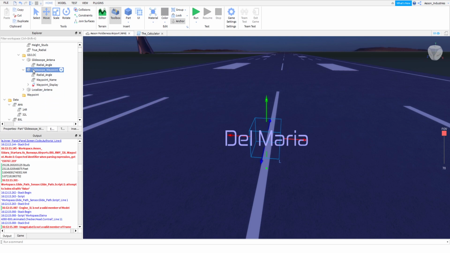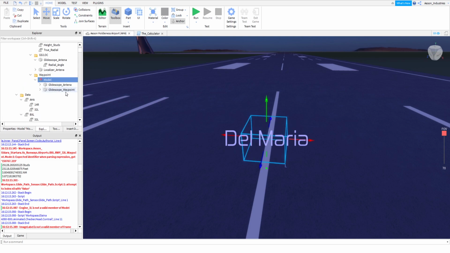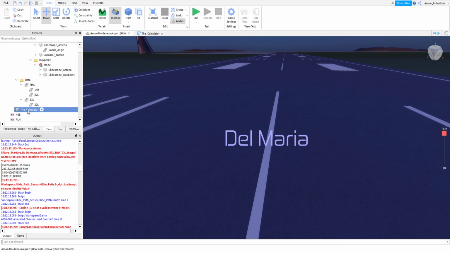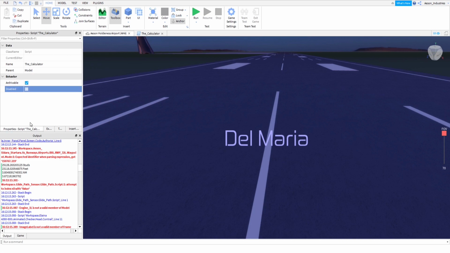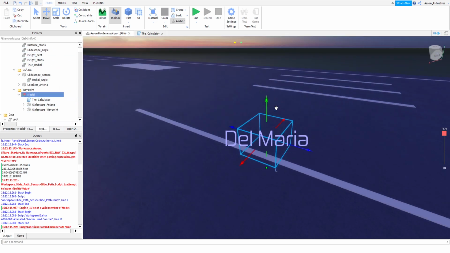Once you've done that, move this here, duplicate your glide scope antenna, move that here, make a model, alright, and then get your calculator. So this part is important for you to figure out the distance and the distance data that you need to fill in the remaining stuff here. Great, so let's get moving, okay?